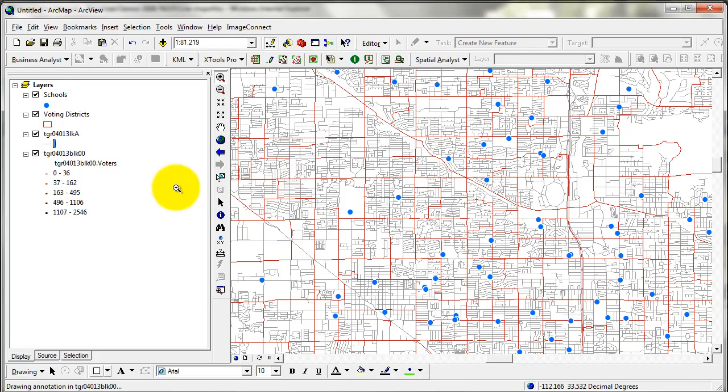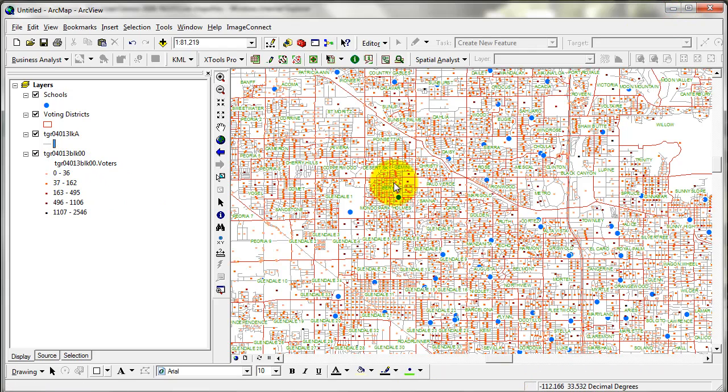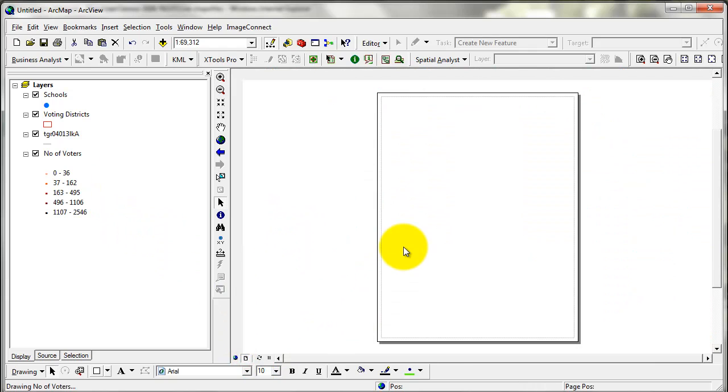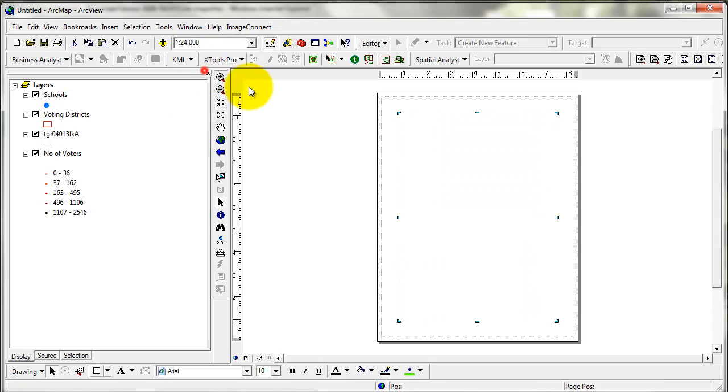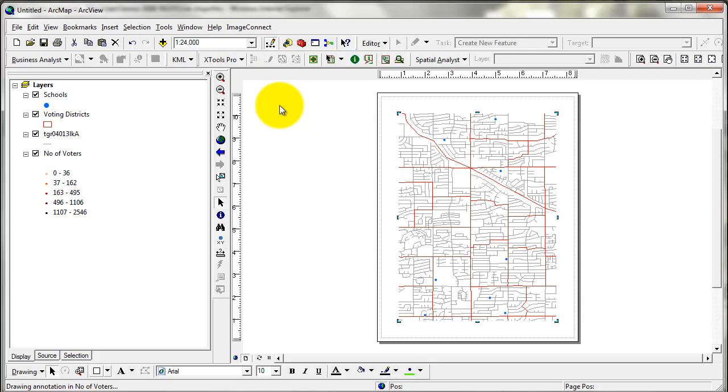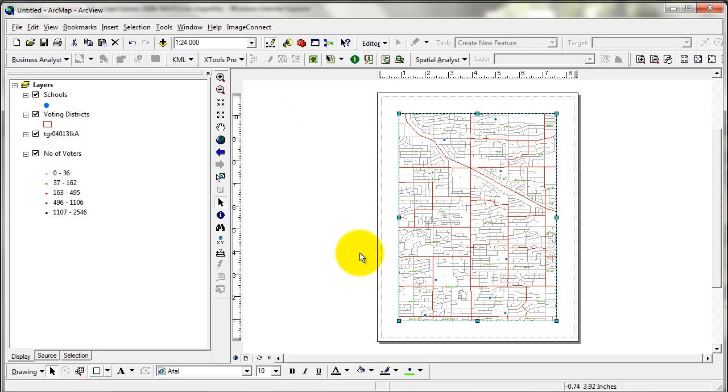and label your voters into number of voters, and now actually we need to create a small page layout sort of a thing, in which we'll zoom to 1:24,000 and add a legend, and also add a title and north arrow and other usual map elements.